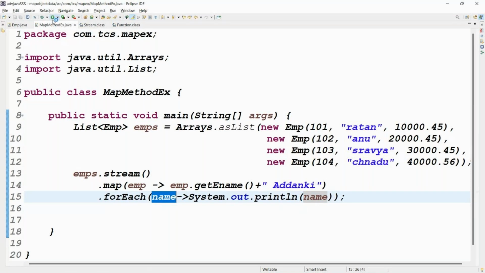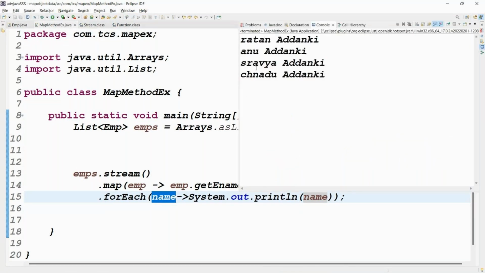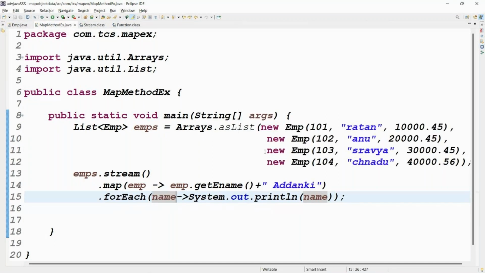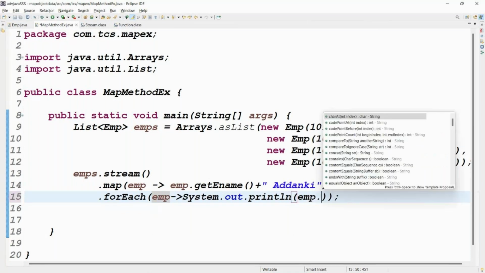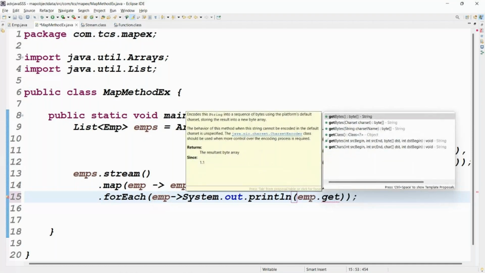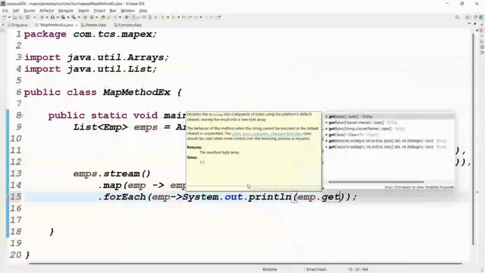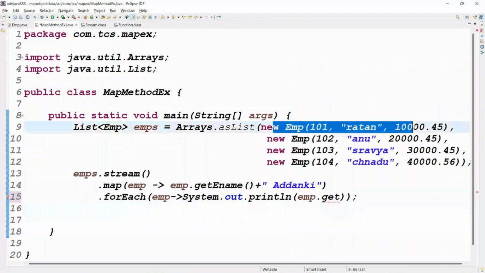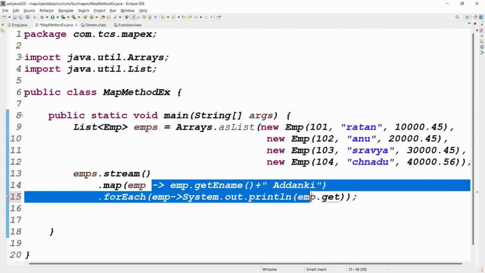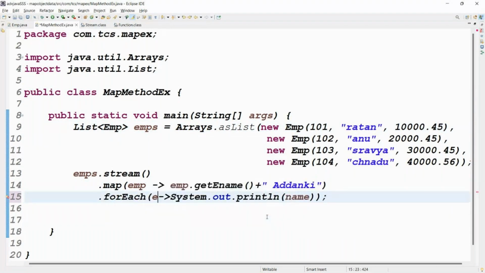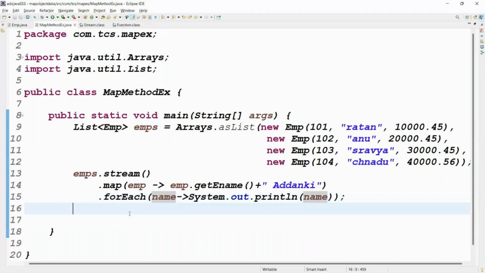Just run this code. See guys: Ratan Addanki, Anu Addanki, Shravya Addanki, Chandu Addanki. Sir, IDs will not be shown actually. See, for example, here if you take emp dot, you can call the get methods, but you cannot see getEid, getEname, getEsalary. You cannot see the getters because after mapping it does not return the complete object. It returns only the name, because you are doing the map operation on only the name. That's why you'll get only the name, right?